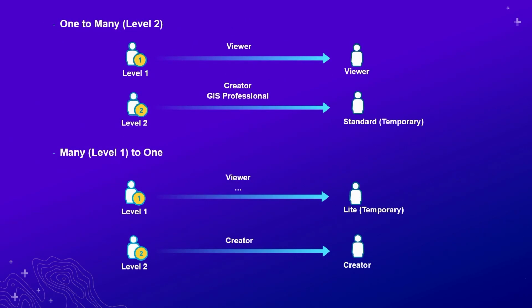If you have a license file that has one compatible user type with level 1 and multiple compatible user types with level 2, your level 1s will come over to that one user type of, say, viewer, but your level 2s are going to come over into standard temporary. So if we look at the vice versa of that, where we have multiple user types compatible with level 1 and one user type compatible with level 2, all of your level 1s are going to come over into this light temporary, and all of your level 2s will come over as, say, a creator.